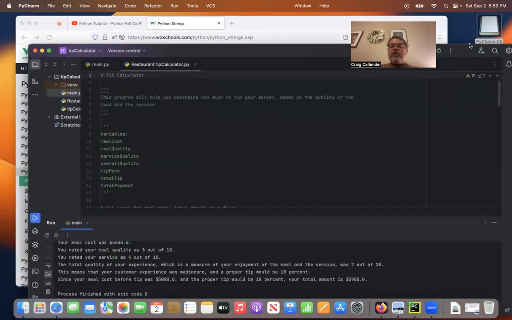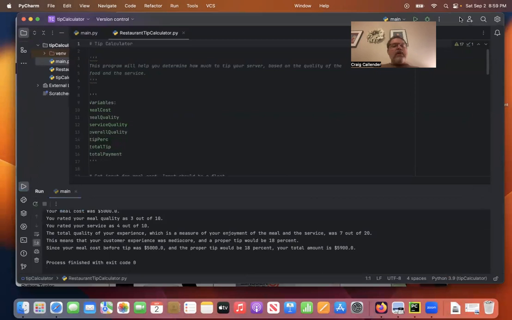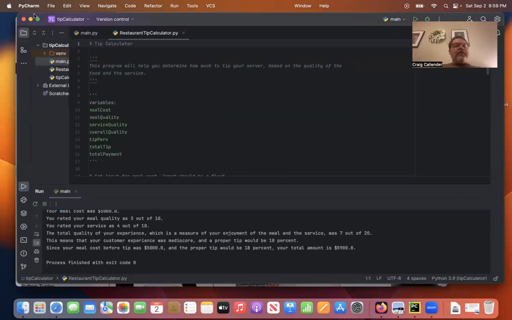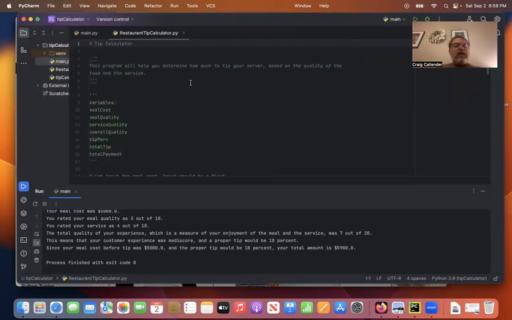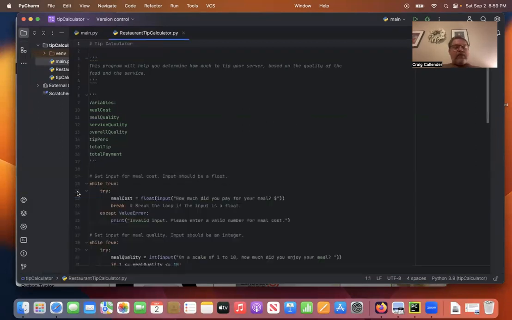Getting started is pretty simple with PyCharm. You can just go to File and do what you need to do, create a new project, etc. Open a project if you already have one on your machine. I've got one open right here because I wrote this tip calculator program just a little while ago. So I'll go through and show you. Let me close this out for a second because we don't need it just yet.